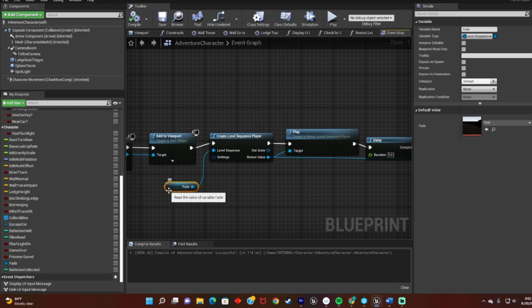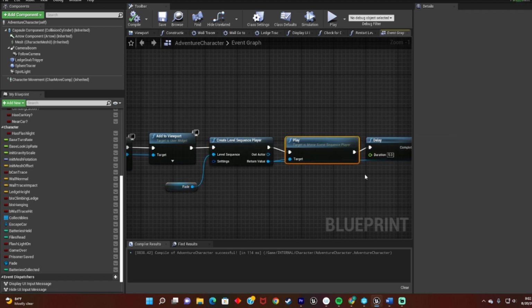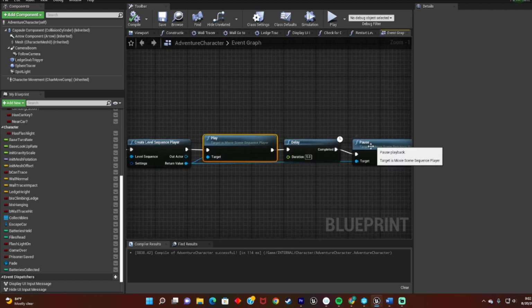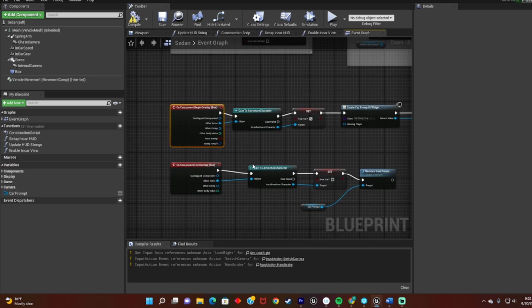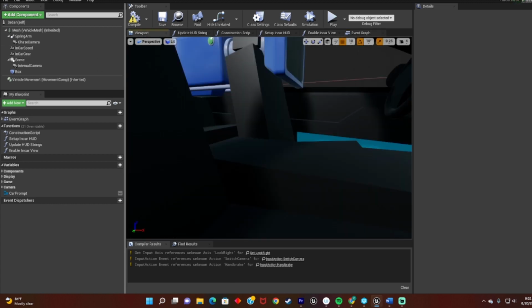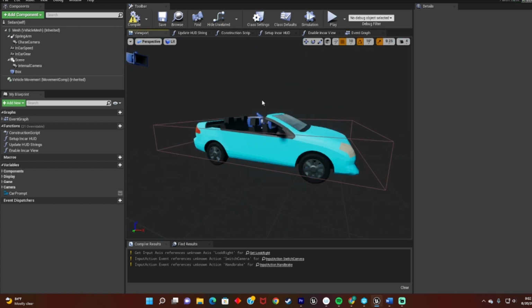It actually has some extra logic here that creates a fade out, which basically fades the screen to black, but that's not really relevant for this mechanic. Anyway, over on the car side, the on component begin overlap blueprint is pretty straightforward.